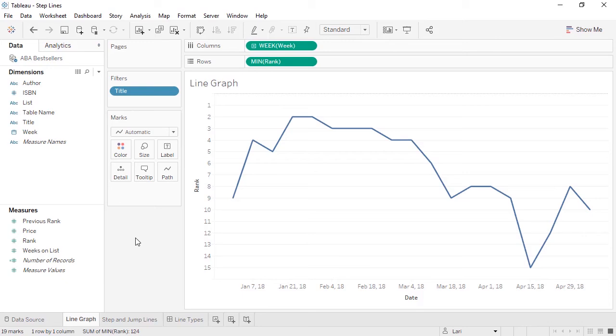Line graphs are a wonderful way to show data over time, but if the data is only captured at discrete points in time, drawing a straight line between those points could be misleading. Data often doesn't change in a gradual, continuous manner, but rather makes a jump from one discrete value to another. Let's look at how we can plot this in Tableau.